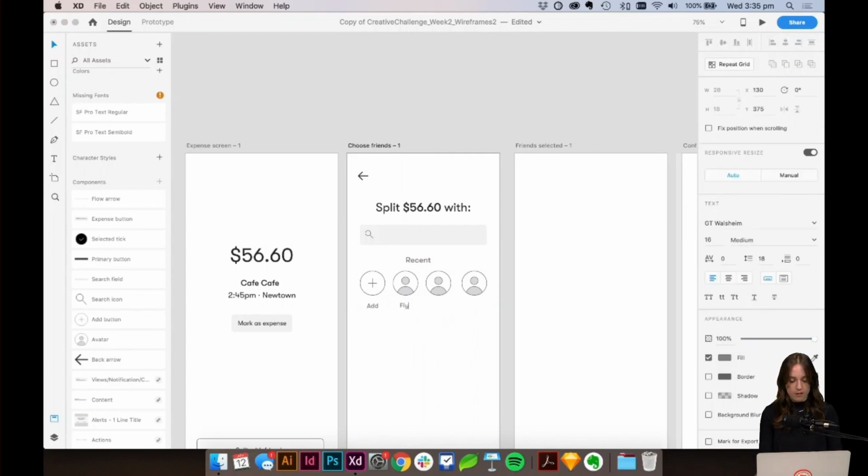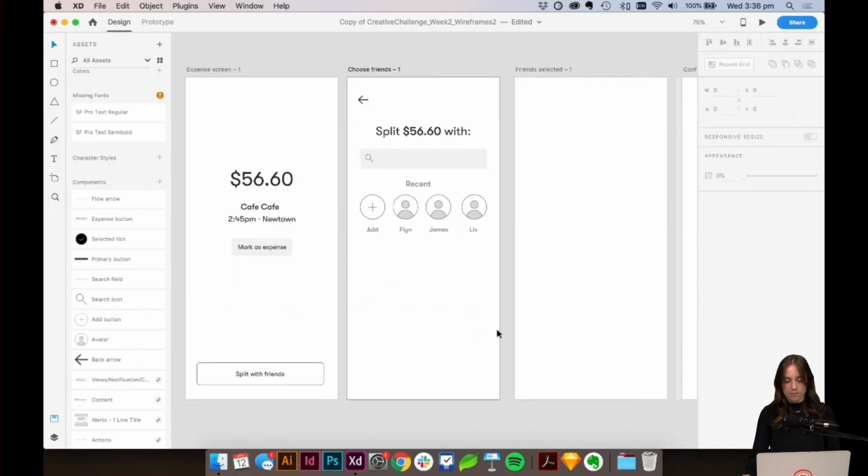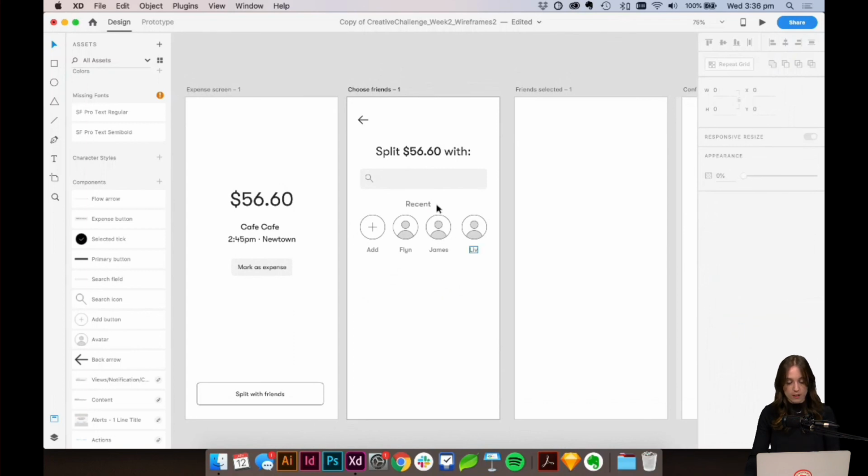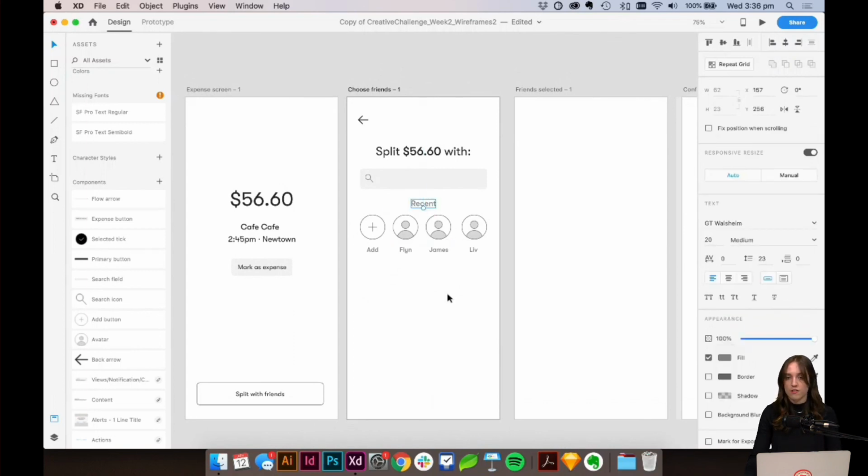So my first friend is going to be Flynn. And then I'm going to do James, who we just spoke to. Oops. And let's do Liv, just because we need a girl in there. Cool. So we've got basically these people here. So you might very quickly be able to tap on their profiles and just add them into who you want to split it with.